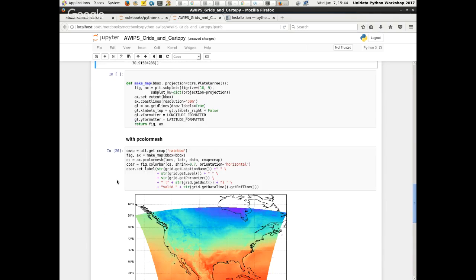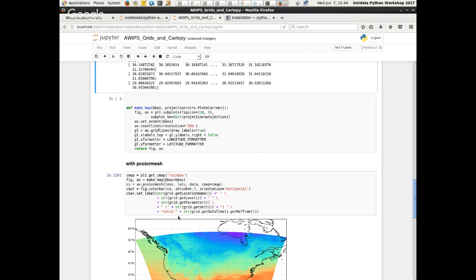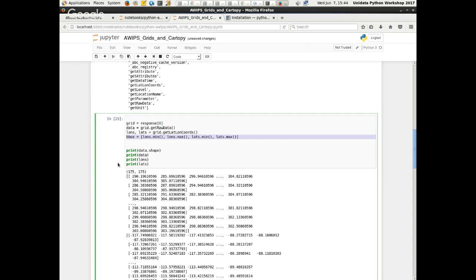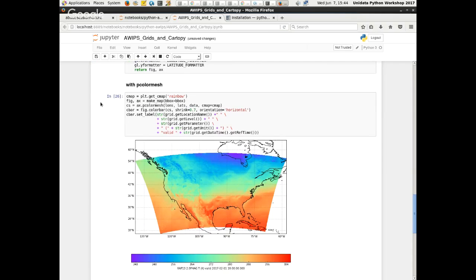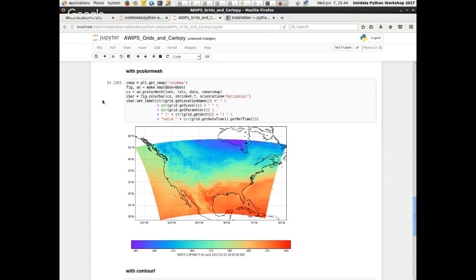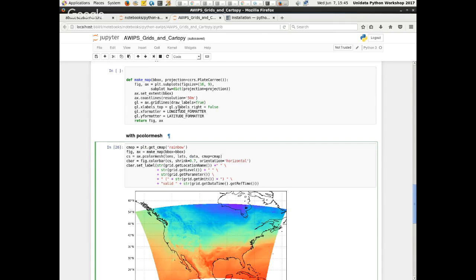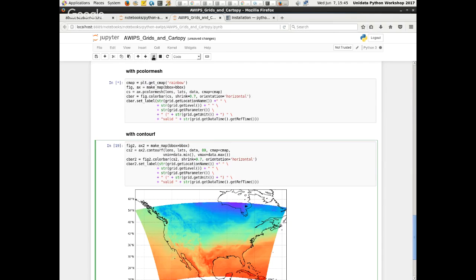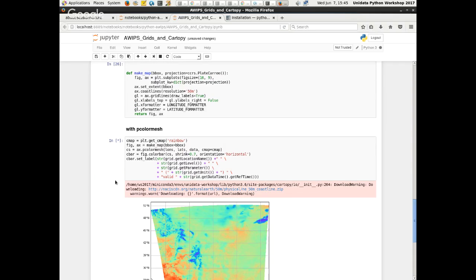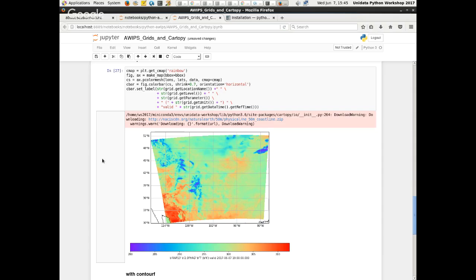So there's a little function here to make a map. Create figures and axes, set the extent of the bounding box. The bounding box is created just above, based on the min and max of the lat lon. There we go. Coastlines, latitude formatter, longitude formatter, and then plotting with pcolormesh. It's probably not going to look like this. I think the grid is going to be clipped around Omaha on the test server. So let's run this and see what it looks like. So it's a couple of plots, one with pcolormesh. Yep, it's been clipped.